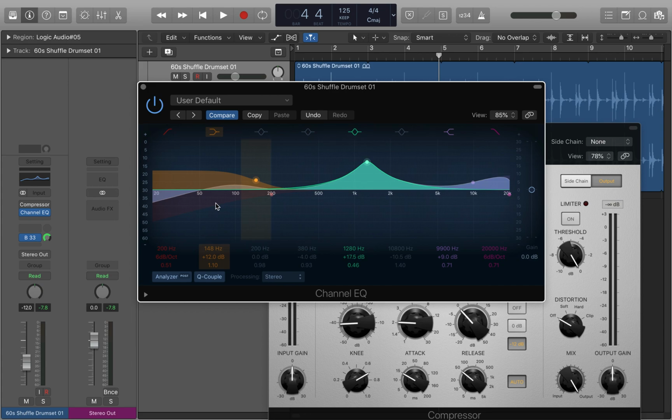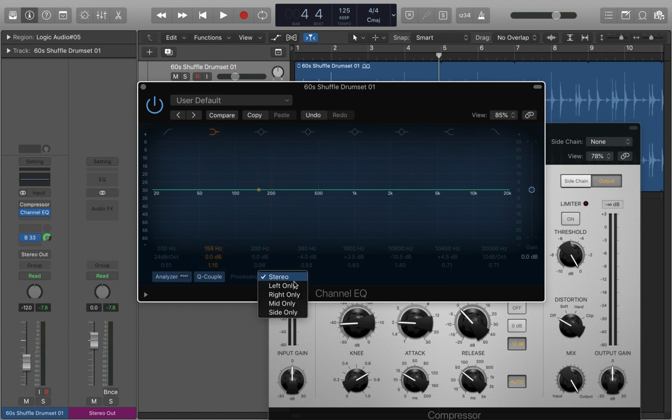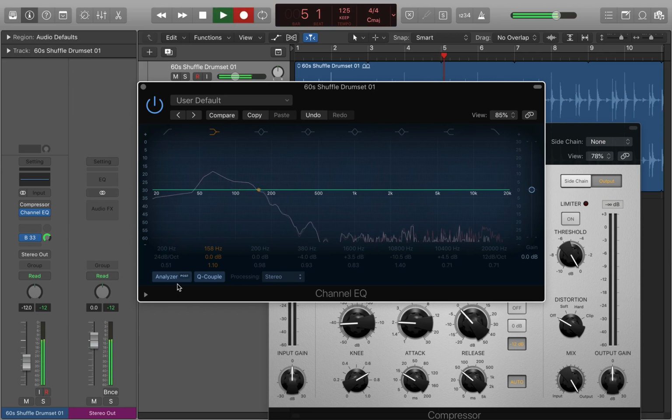The Compare button at the top of the plugin allows you to compare the plugin's current and previous state. This EQ also has mid-side functionality, which can be accessed from this drop-down menu. The EQ also has a frequency analyzer with a post and pre mode, allowing you to see the audio's frequencies before and post equalization.